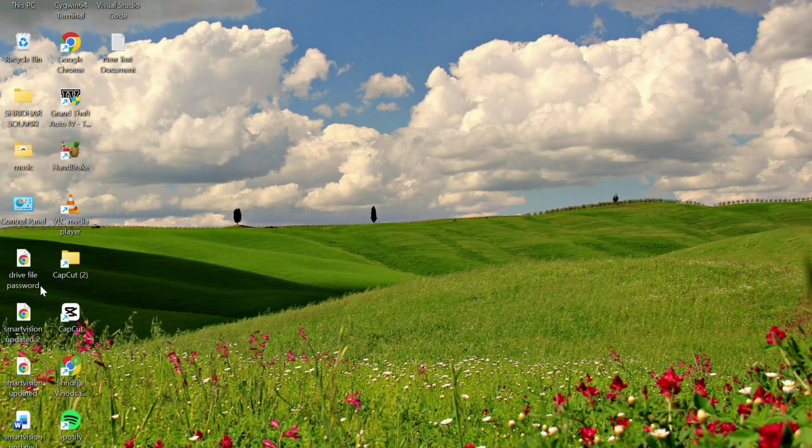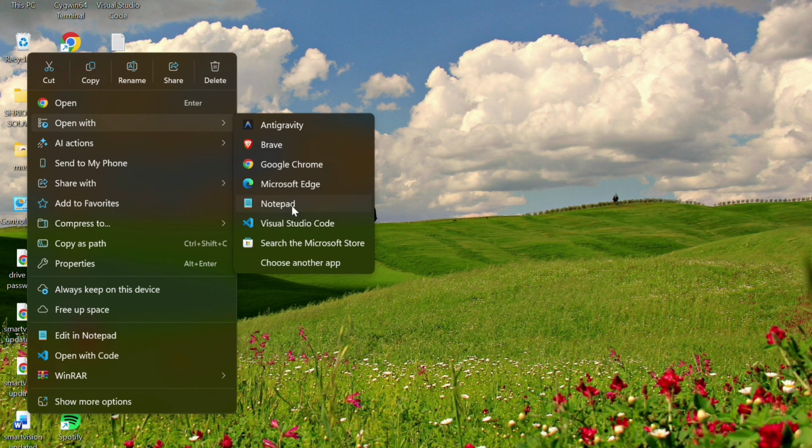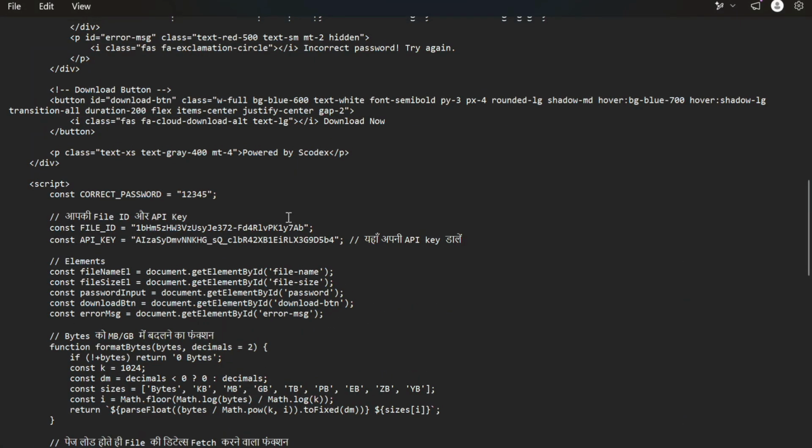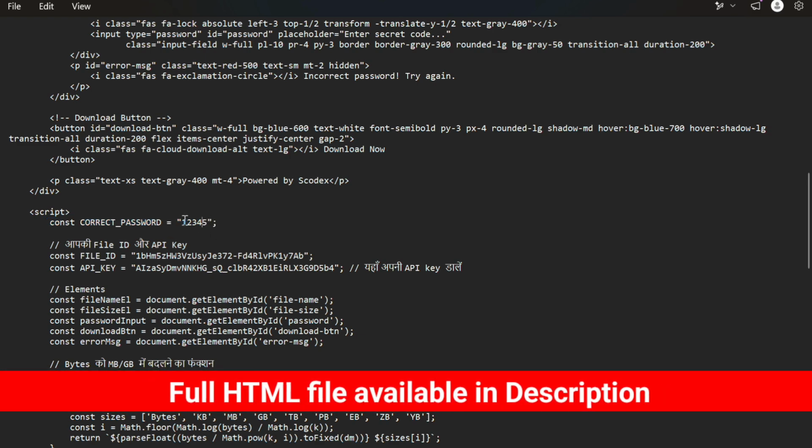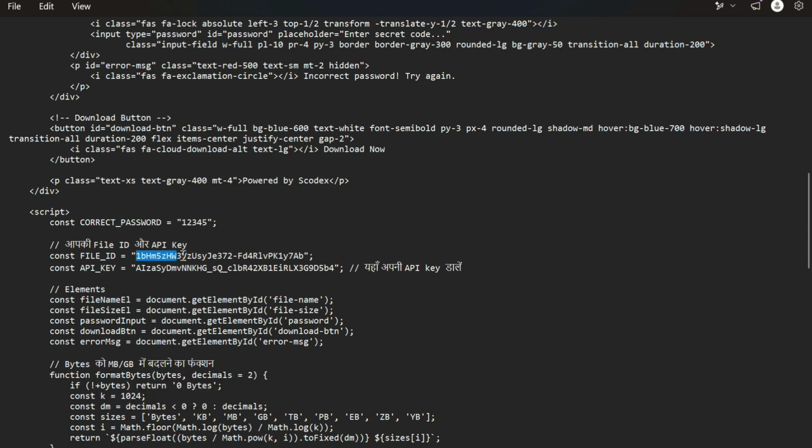Next, I open the complete HTML source code file of our website. Inside the code, I highlight three main options that you need to change. First, the option to set your custom password. Second, the place to add your Google Drive file ID. And third, the field to enter your Google Cloud API key.